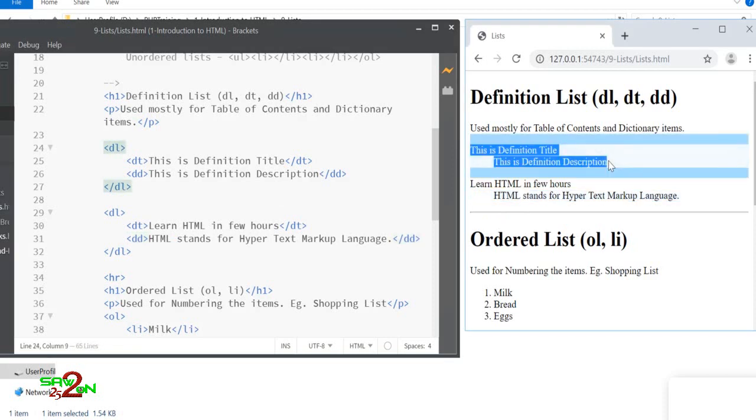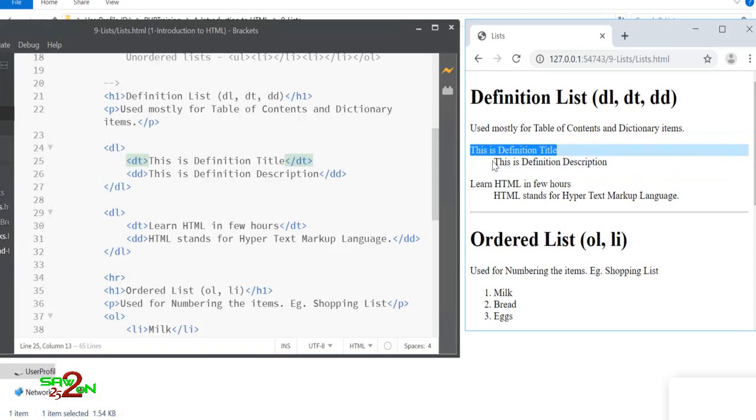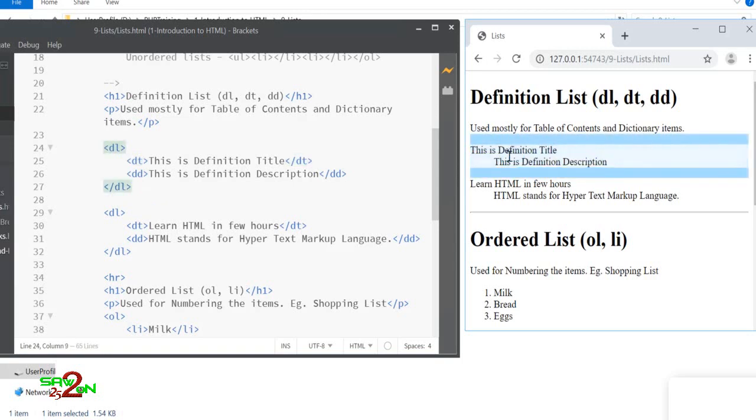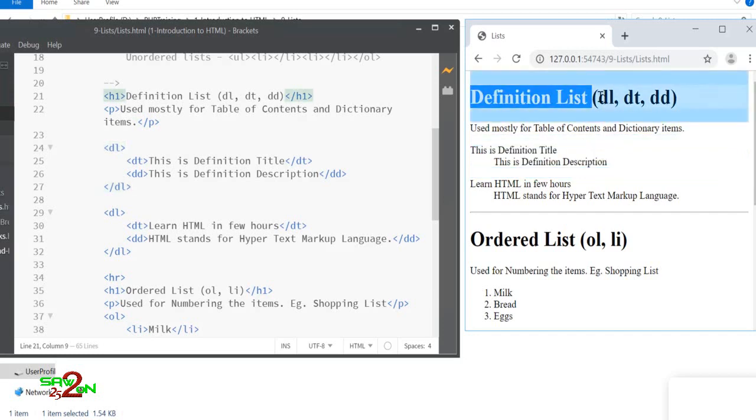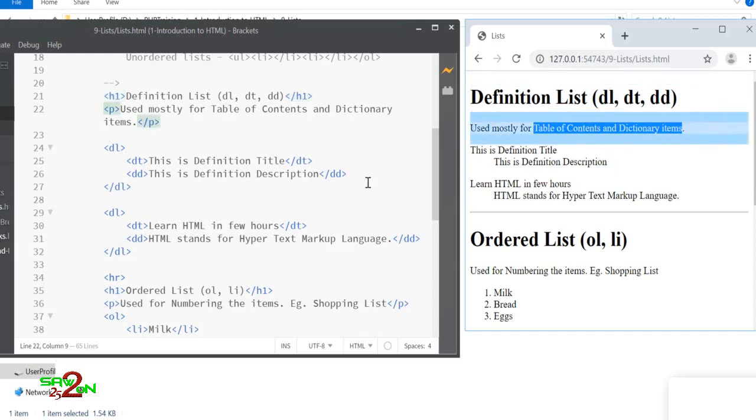Right, so you see how the DT and DD is organized. It knows this is the title and this is the description, and the formatting has automatically been taken care of, right? And this is called a definition list, which uses DL, DT and DD, mostly used for table of contents and dictionary items.